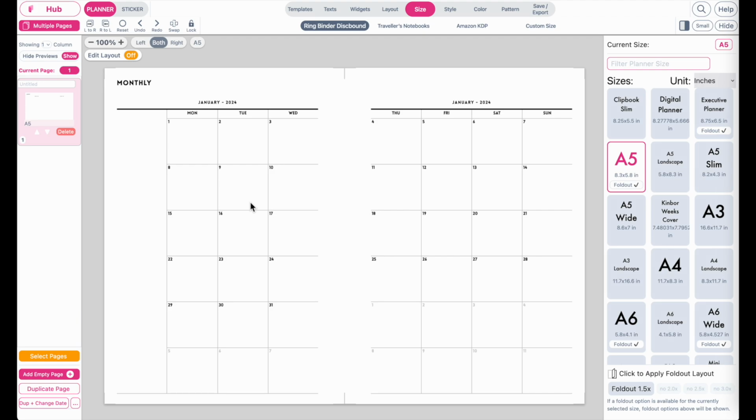Hi friends, we have a new feature for the duplicate change date button. Usually when you have a monthly calendar and you click on duplicate plus change date, it will add you a new page, plus it will also change the calendar and the dates in it.